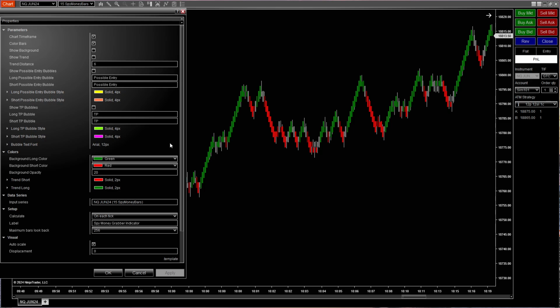I'm going to show you how the SpyMoney grabber indicator works, and there's several ways that you can use it. Some people use it as an entry tool, and then some people use it as a filter tool. And it kind of works good both ways depending on what indicators and such you use.